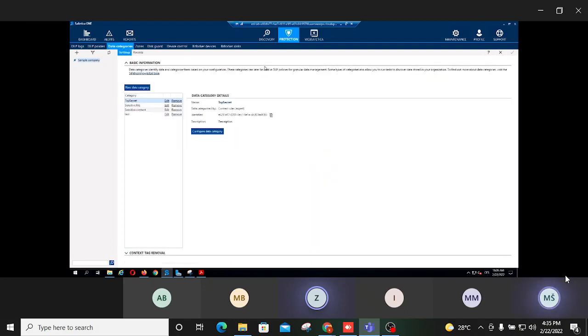And we will start with the data categories. To protect our data, we need to classify them into data categories first. We have two main approaches of how to classify data. That's based on the content and based on the origin of the file or the location of the file.